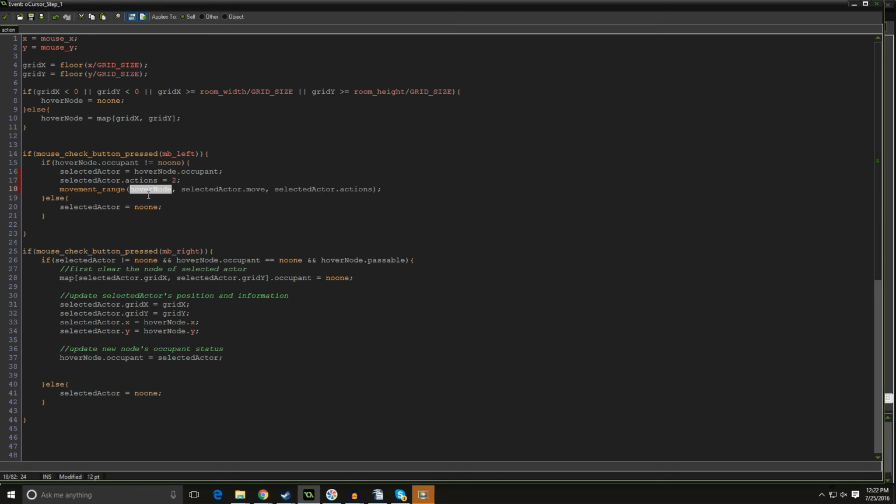So how about we do something a bit more complicated, but might read a bit better in the long run. So map, selected_actor.grid_x, selected_actor.grid_y. There, we'll do that. Okay, I guess that might, well, you know what, never mind, that doesn't read better. To heck with it. You could do either. I'm going to go back to hover node. I think it's shorter and easier. I'm a mess today. I'm very sorry, folks.